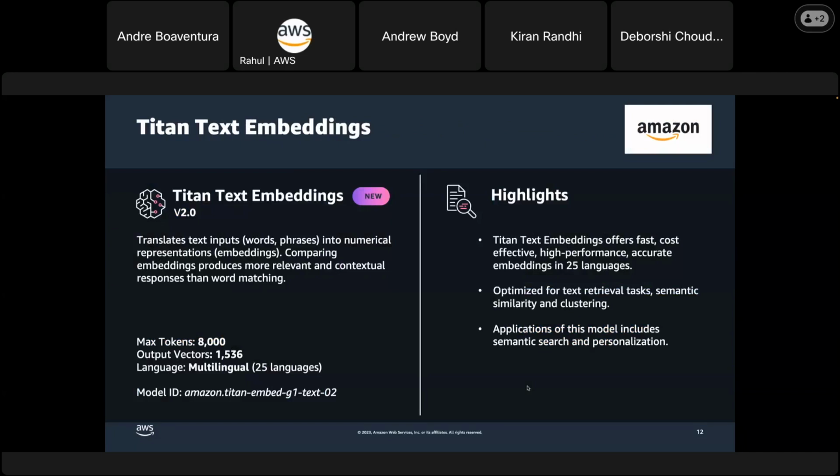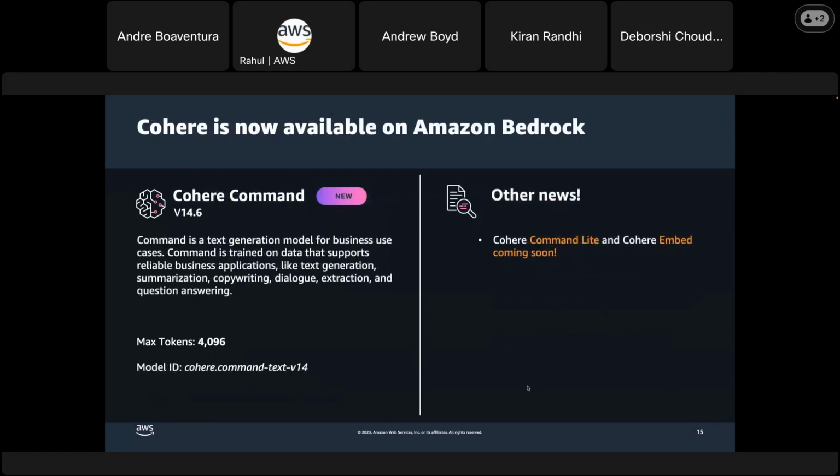Next, it's really important to mention that we released the Titan text embeddings, which now support up to 8,000 tokens with smaller output vectors, which is really good for this. And we support 25 different languages. So these are pretty much the highlights. This has been released since Bedrock became GA. And also with Cohere Command, we have this option, and we are going to have support for Command Light, as well as Cohere Embed, which is coming out soon.